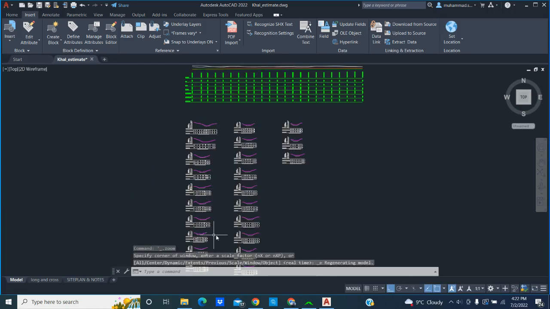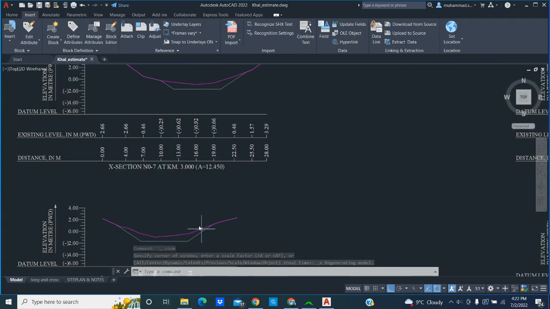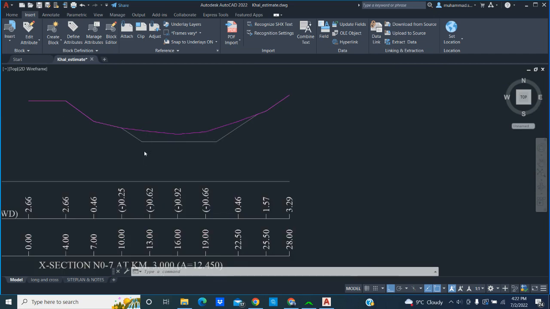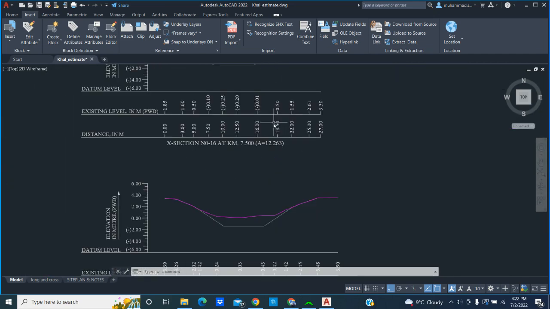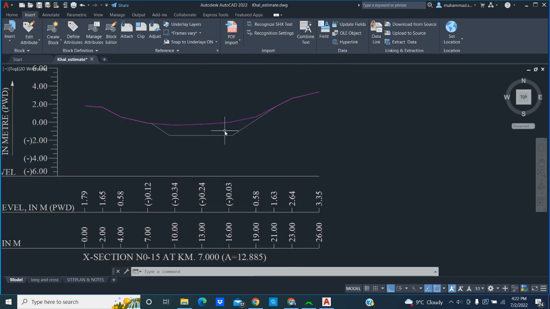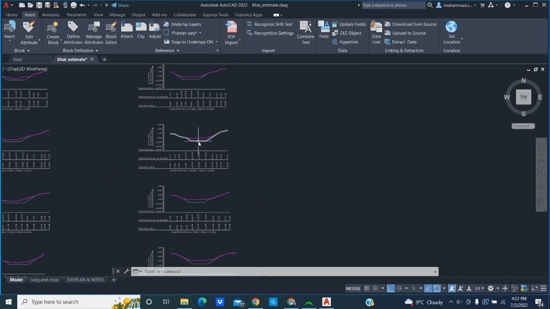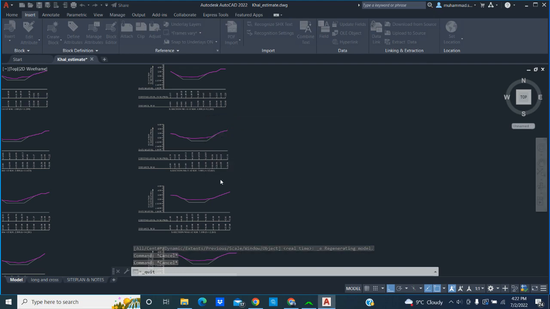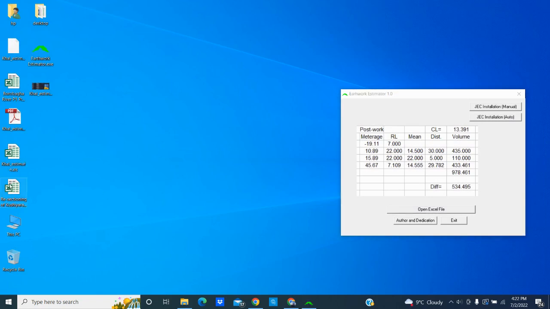So if we now see section 7, we'll see that the design section has been shifted rightward by 1.3 meters, and at section 15 it has also shifted rightward. So in both sections the area must have increased. All other design sections were as usual.